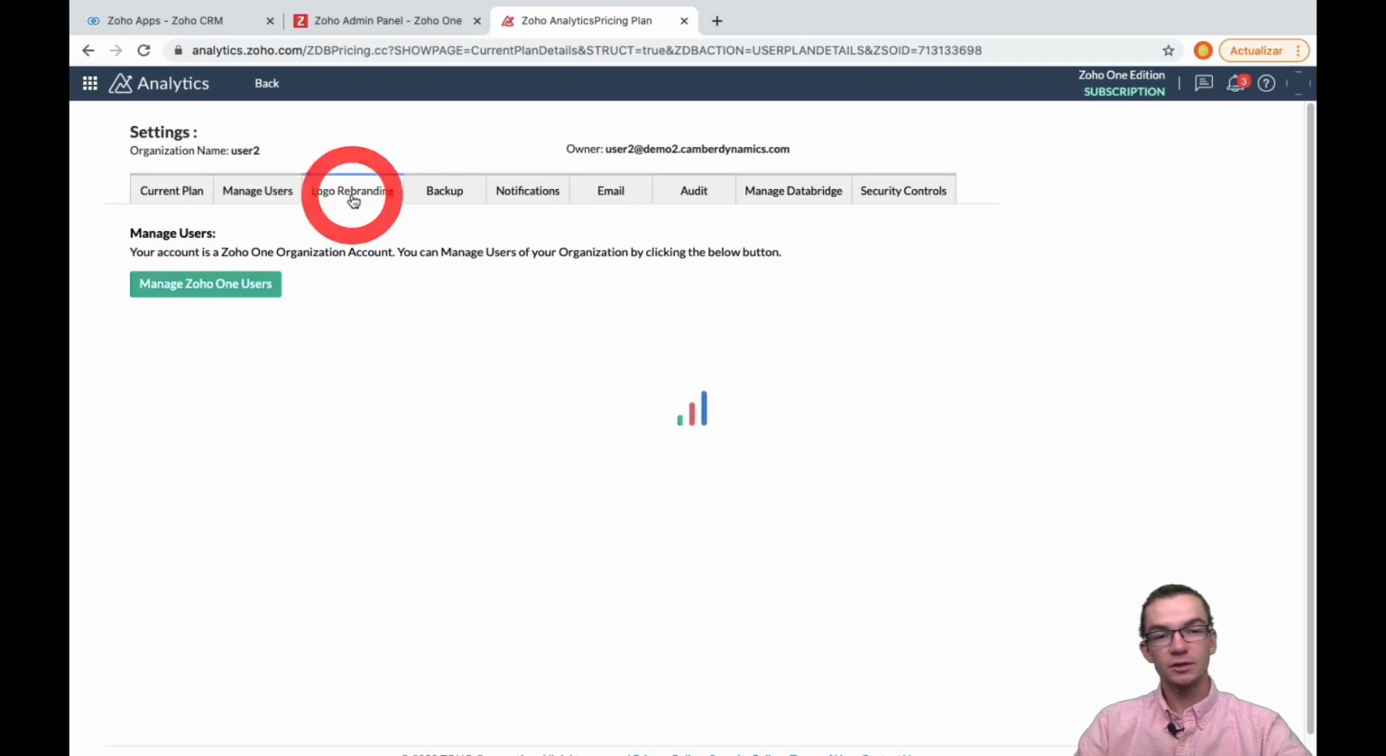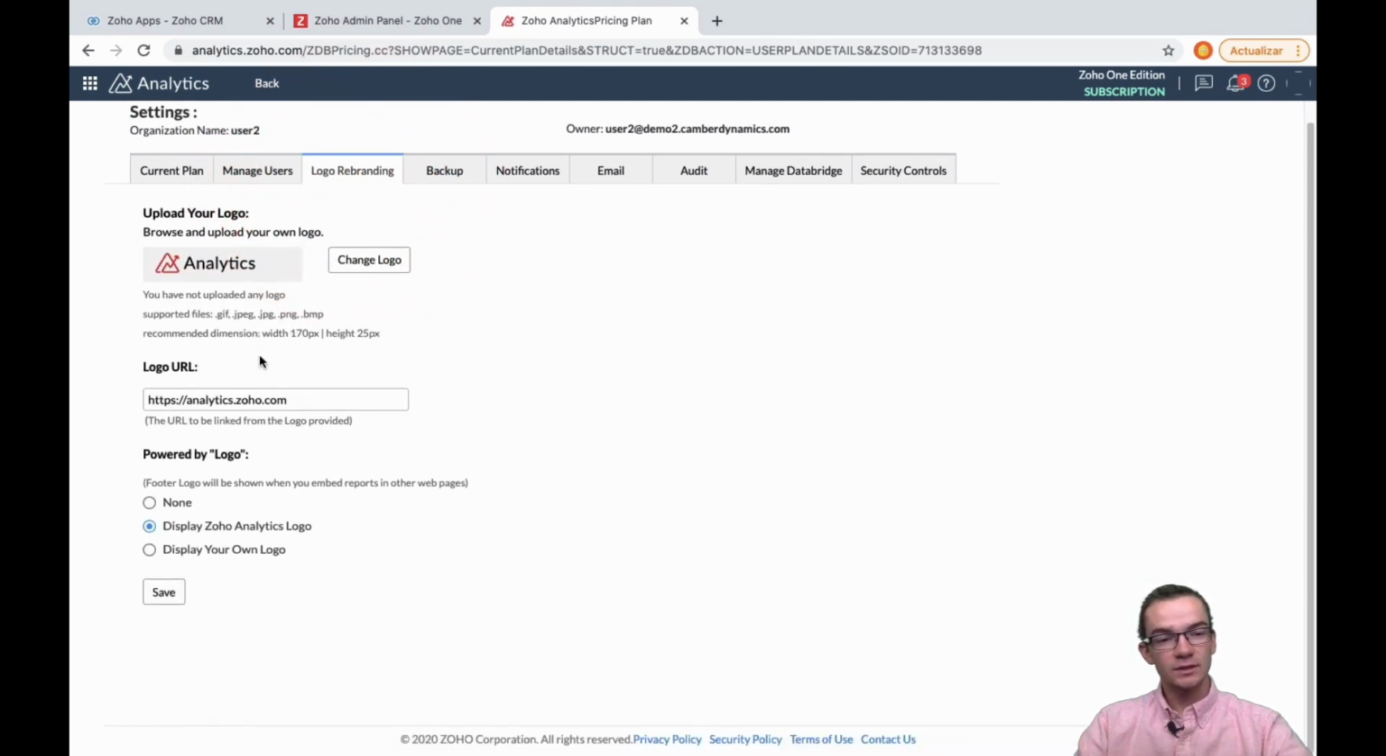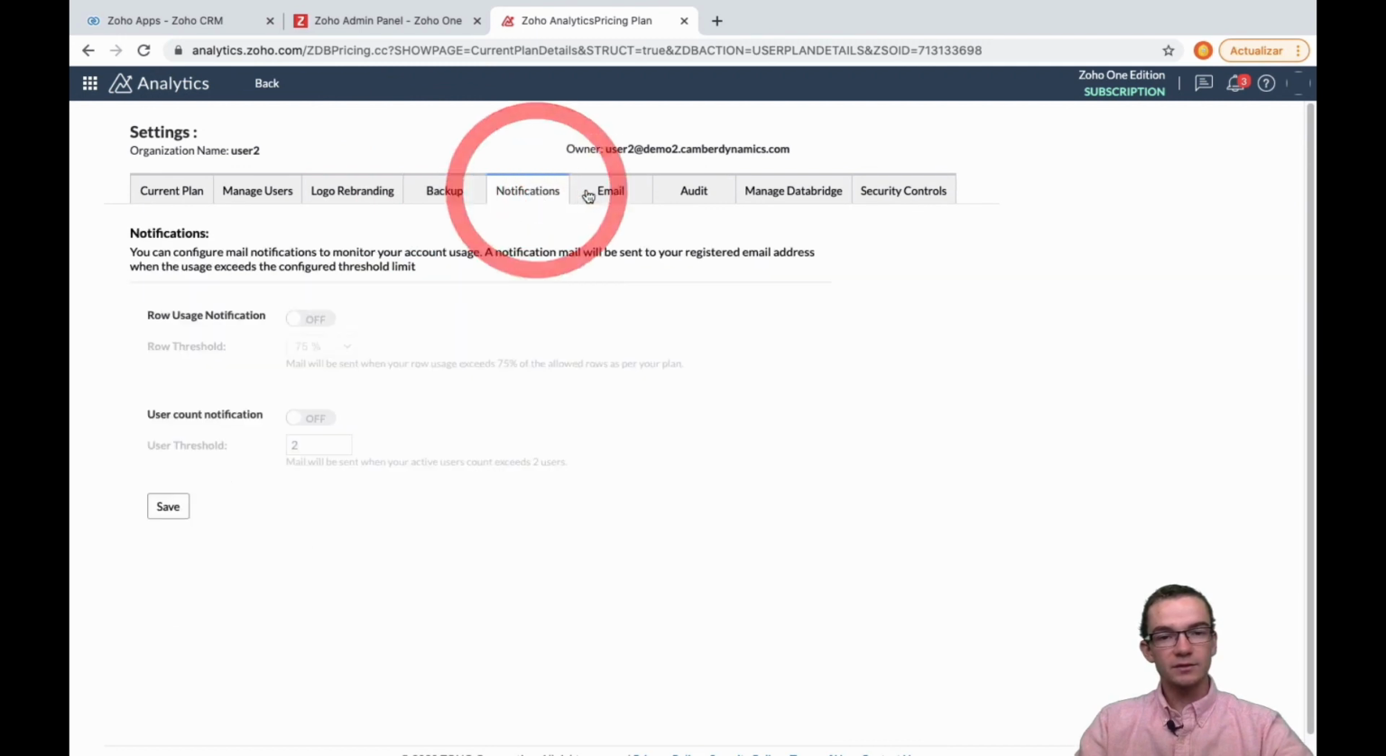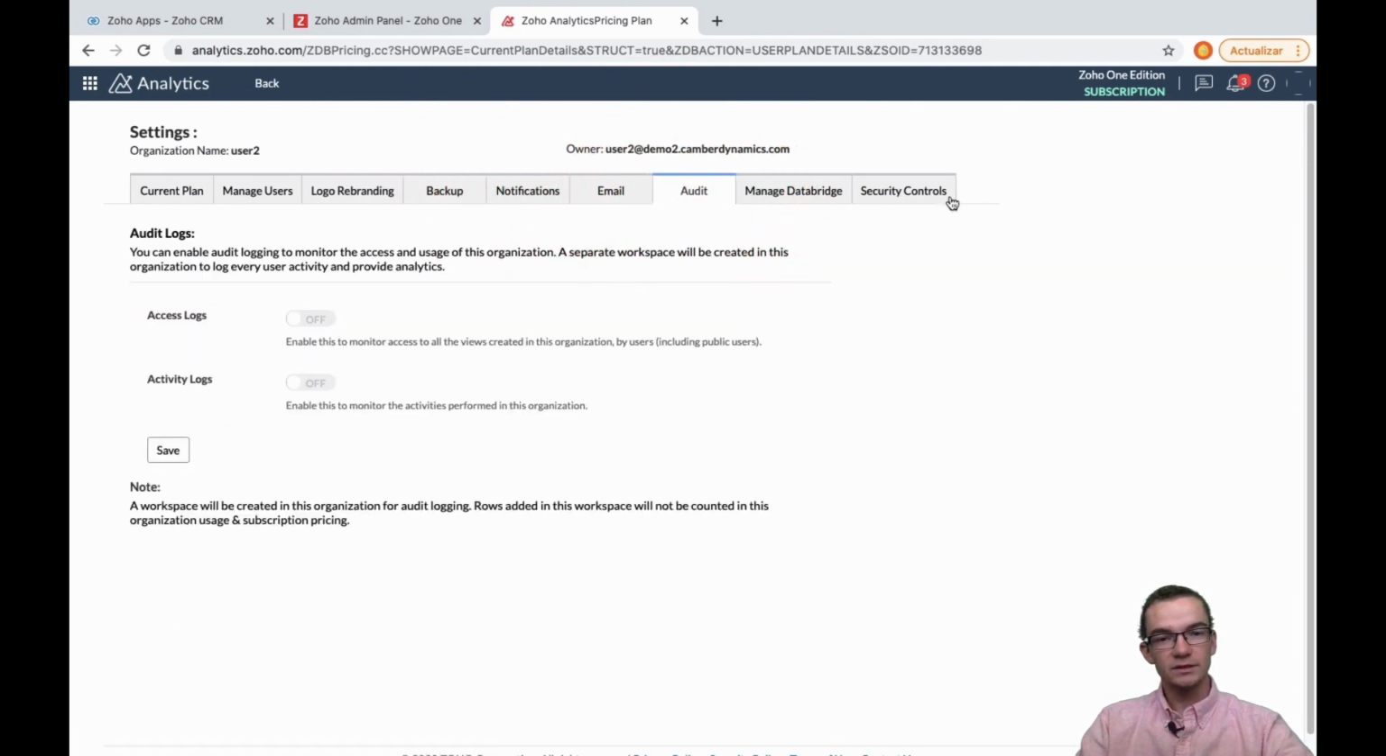Managing users again, logo rebranding. This is cool. Yeah, might as well look into it. You can actually rebrand your charts and dashboards with your own company. Backups again, notifications, emails, audit, data bridge, security controls. So lots to look into.